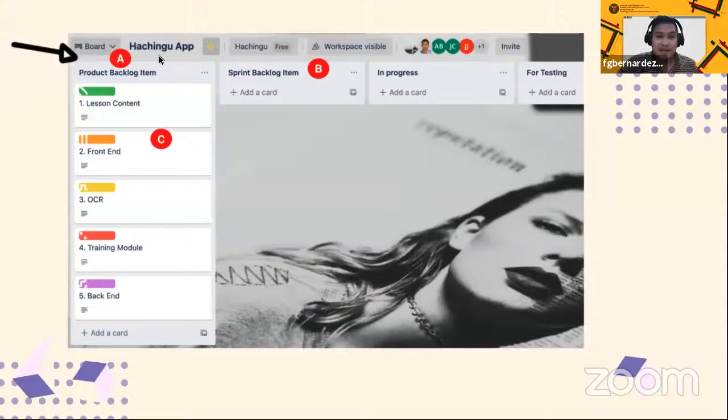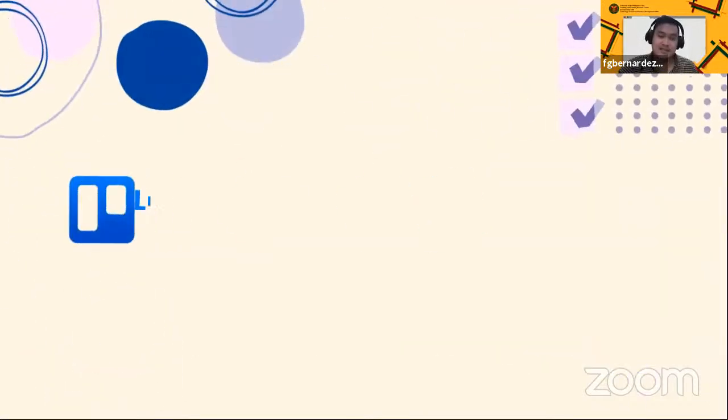The name of the application is Chingo. So the name of the app, or the name of the board, is Chingo app. Take note that we're still in the board. After board, let's talk about the lists.